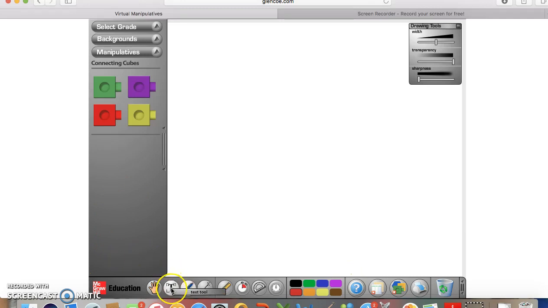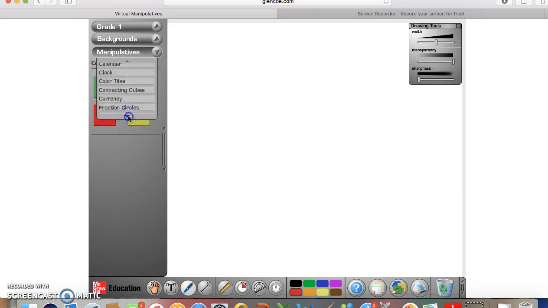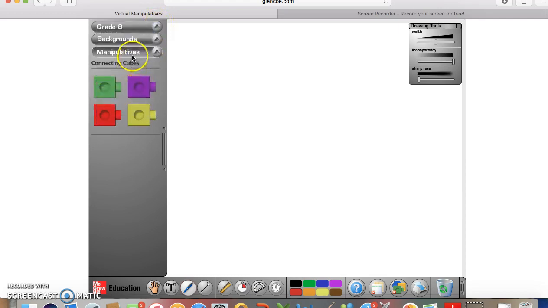Or you can have students pick a certain tool that you want them to use depending on the lesson you're teaching. And you can focus on whichever grade you want. So let's say first grade. And then the manipulatives that go with first grade will pop up. And again, if you want to change your grade, let's say we'll go to the higher grade, say 8th grade.